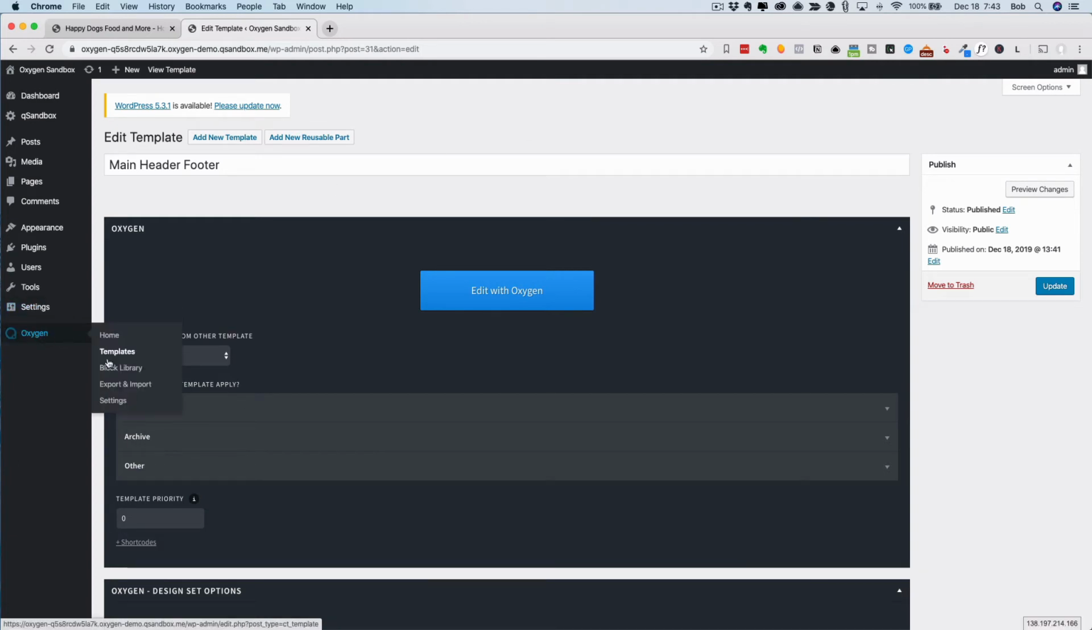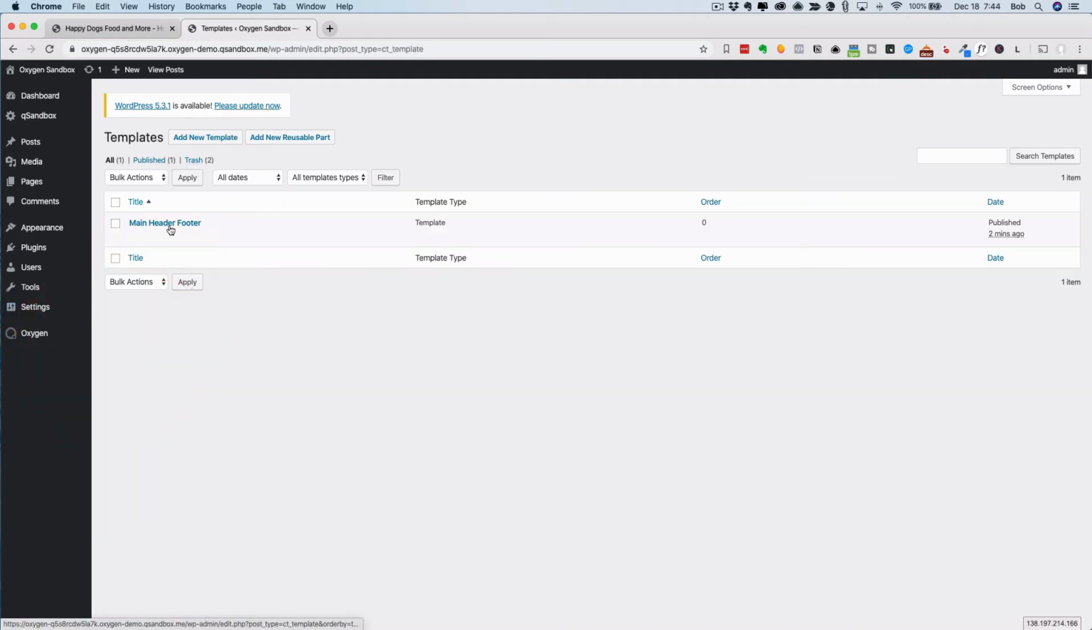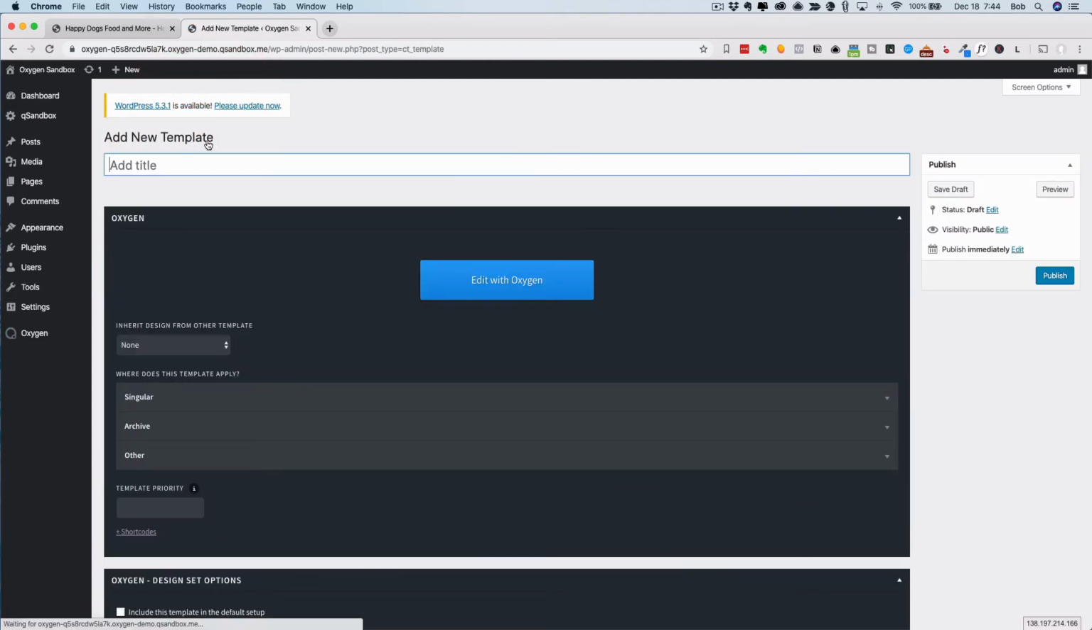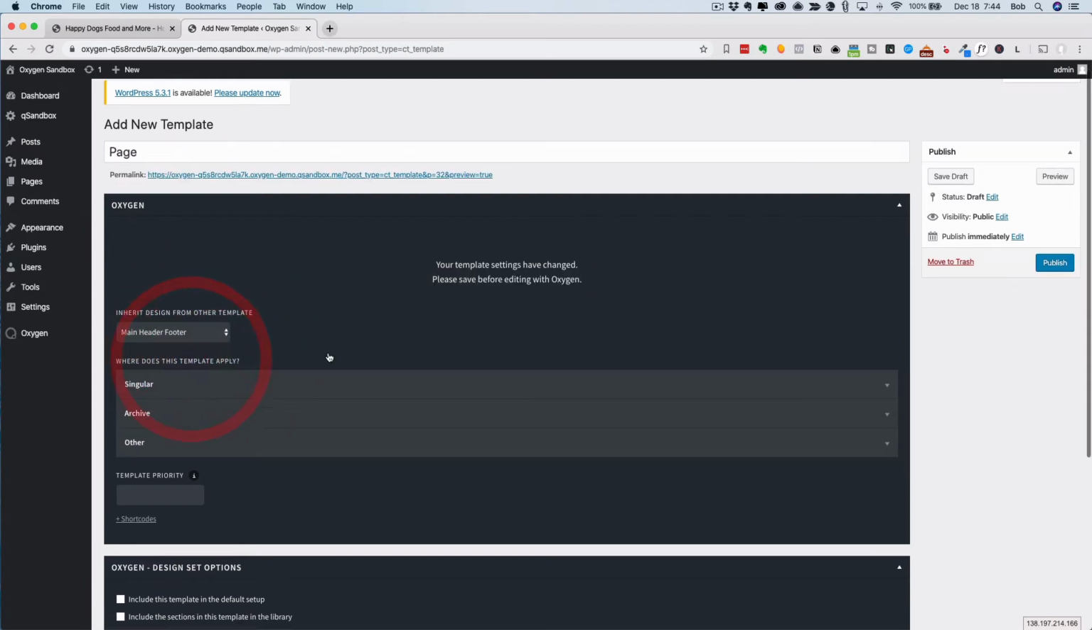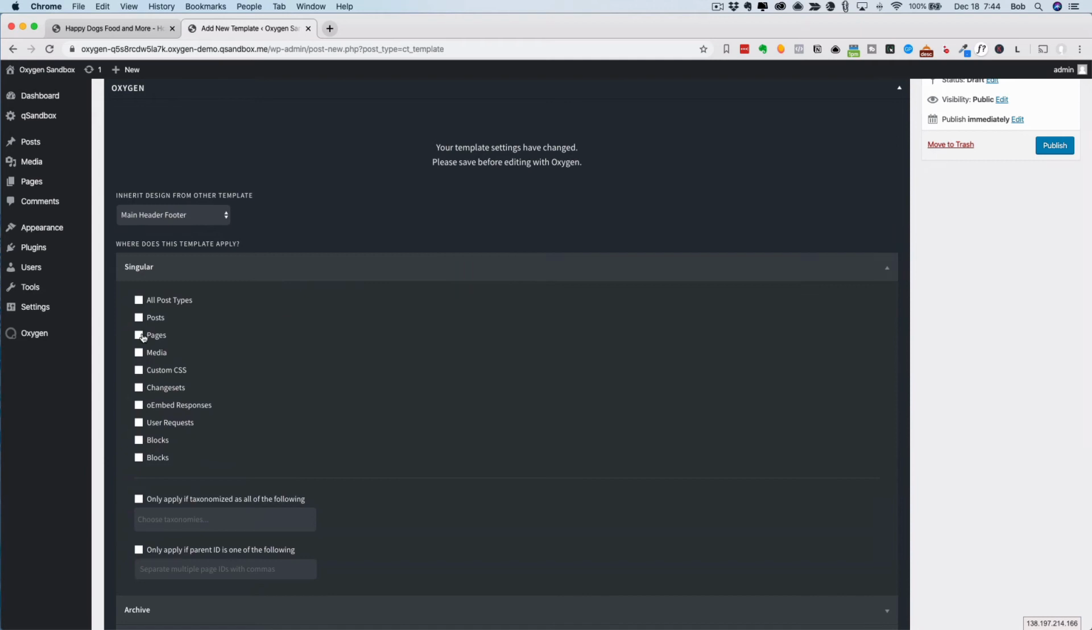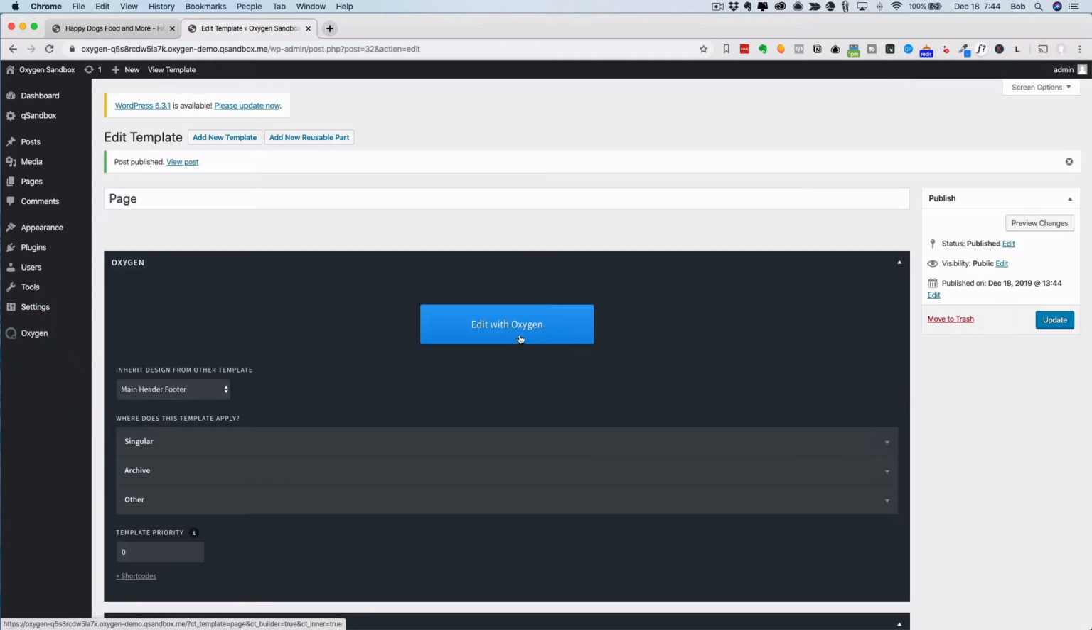And Oxygen templates. So now you have your main header footer. The problem is, if you try to load a page like we saw with that sample page, we still need to add a template there. So now we can do our normal add new template page. We're going to inherit the main header and footer. This is singular for pages, and publish this. I'm going to edit with Oxygen.